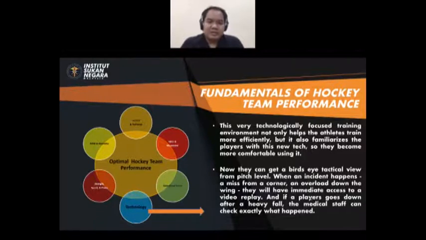Okey, so sekarang kita akan masuk kepada hockey performance. So this is a fundamental of hockey team performance. First, this very technological focus training environments. So dekat sini kalau diperhatikan ada 6 fundamental yang kita boleh highlight ini. Yang ini adalah teknologi, berkaitan dengan teknologi. So optimal untuk hockey team performance ada dia punya fundamentalnya adalah teknologi.